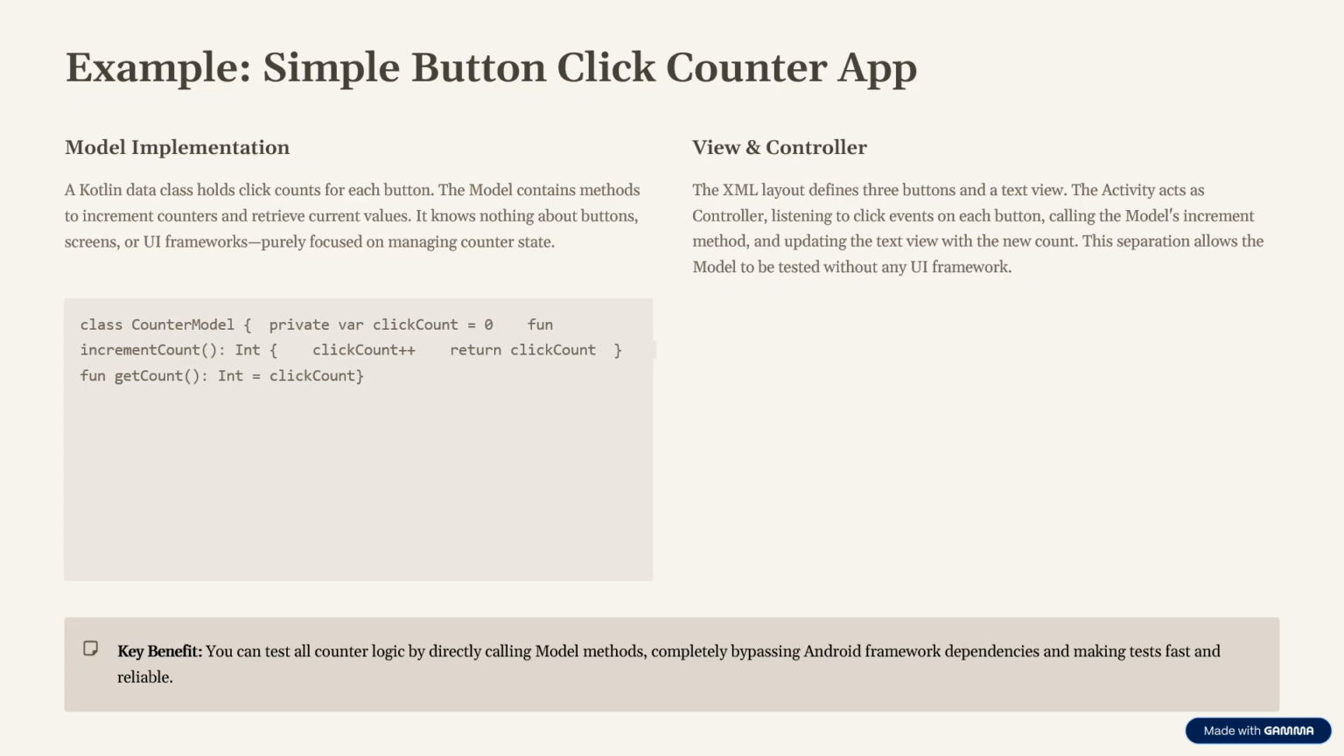So here is an example of a simple button click counter app. We have a counter model class. It has a variable called click count, and it has a function called increment which returns an integer, and then it also has a function called get count. A Kotlin data class holds the click count for each button. The model contains methods to increment the counter and retrieve current values. It knows nothing about buttons, screens, or UI frameworks, purely focused on managing counter state.